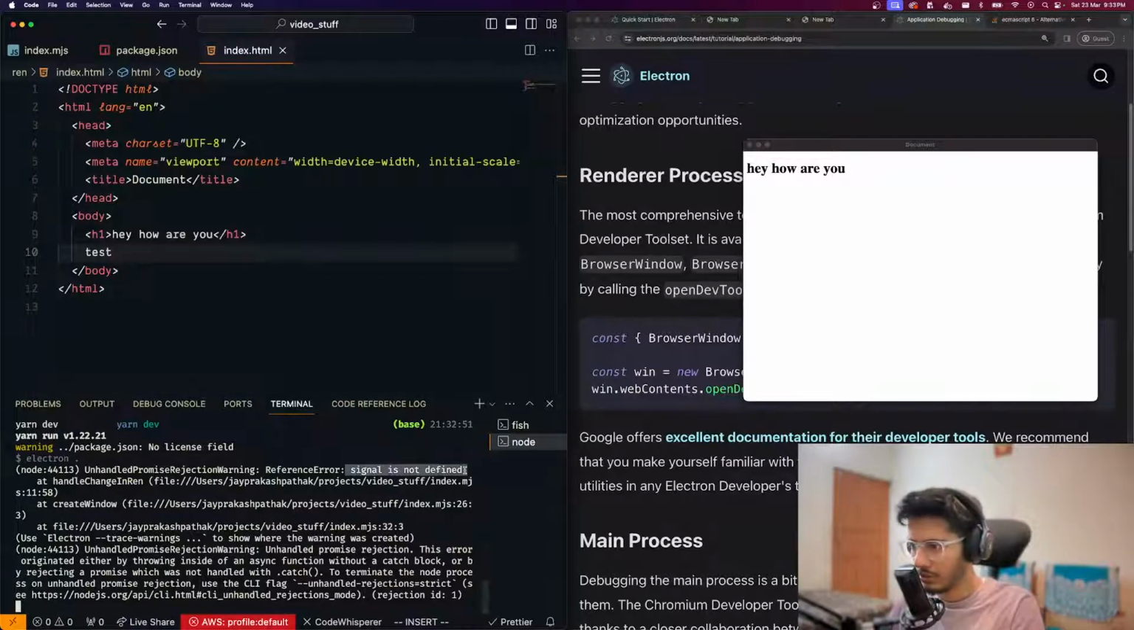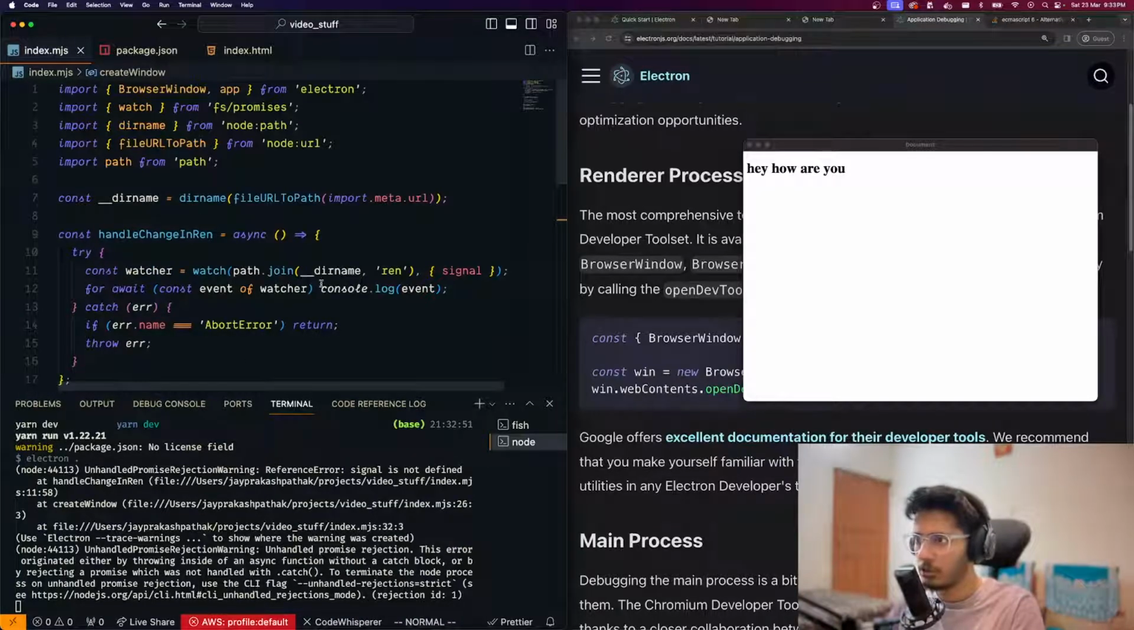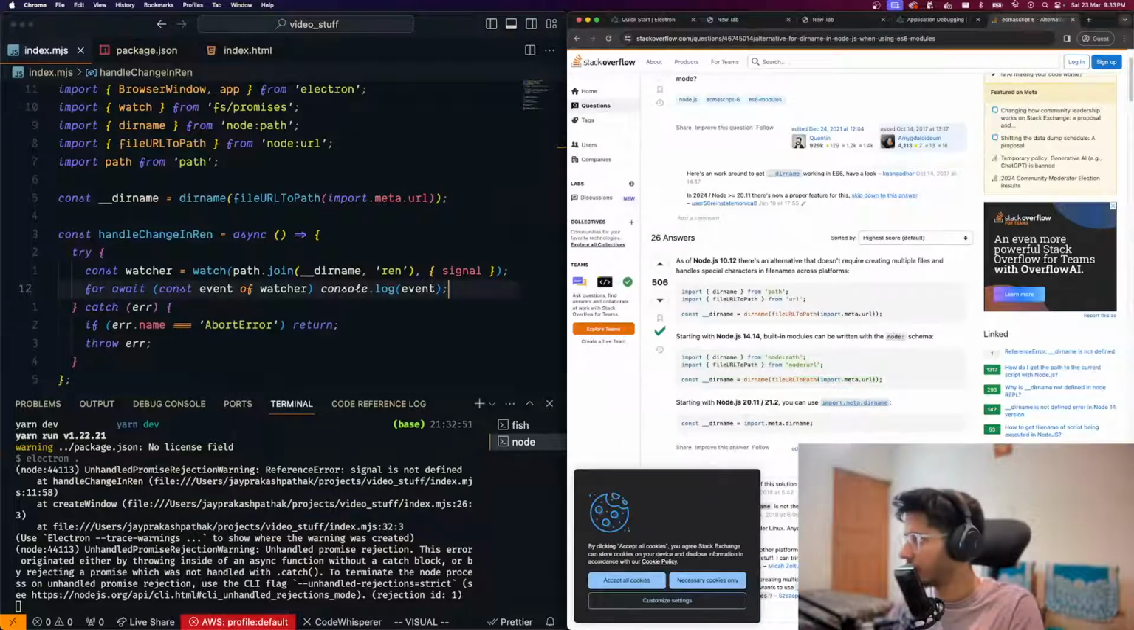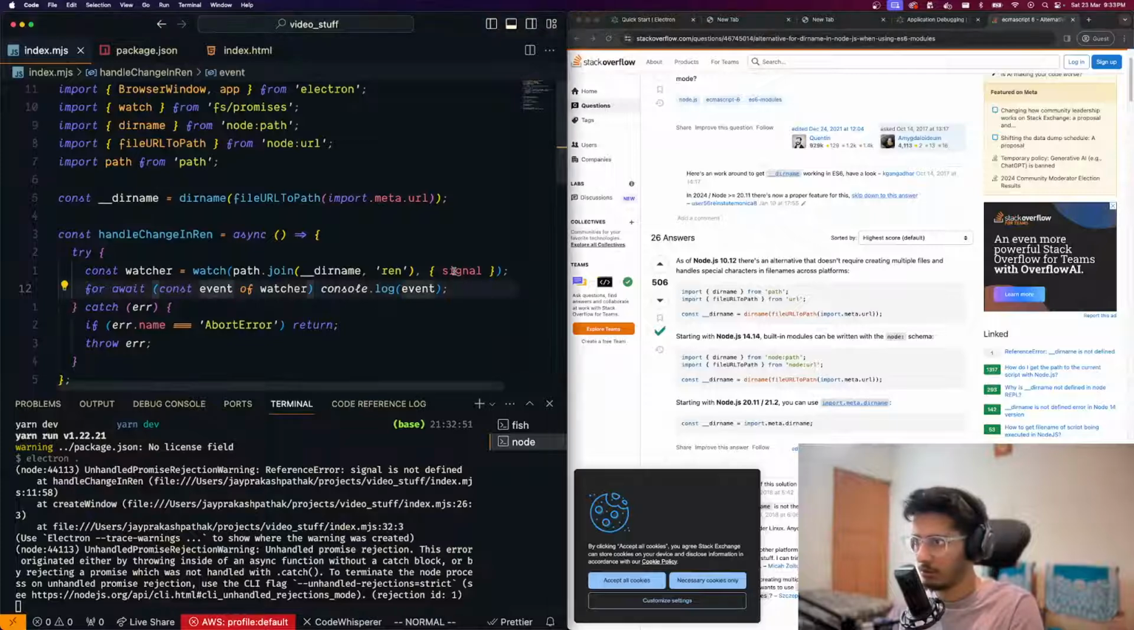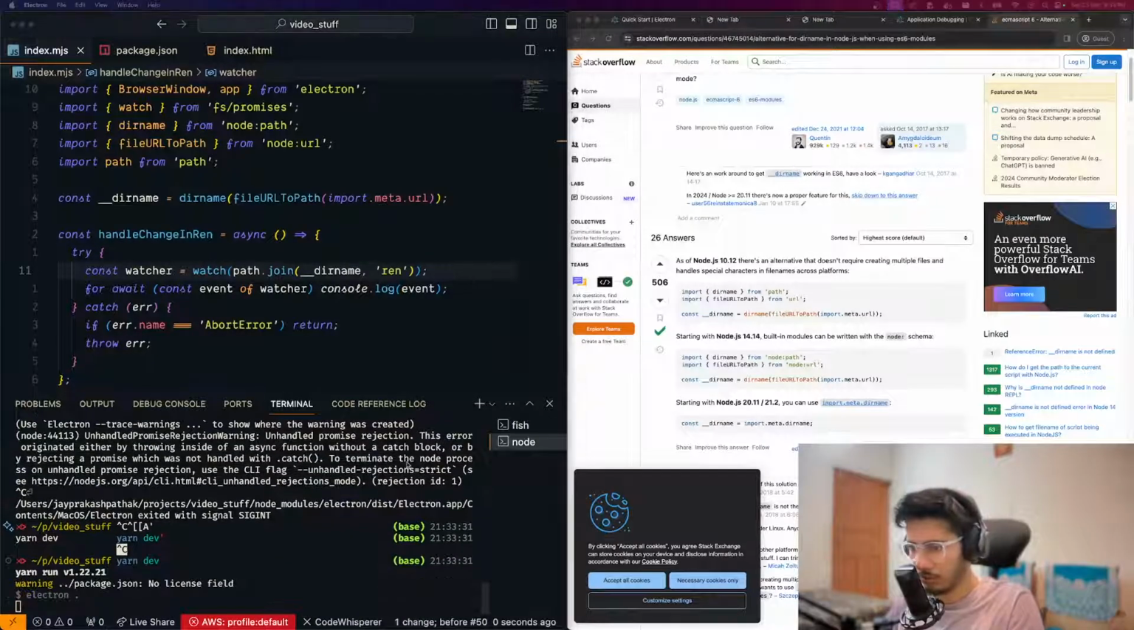It says signal is not defined. What is signal? Oh, there you go. What is signal? I think I don't need the signal. Whatever that was, I don't need it. Let's try once more. I hope this will work now.